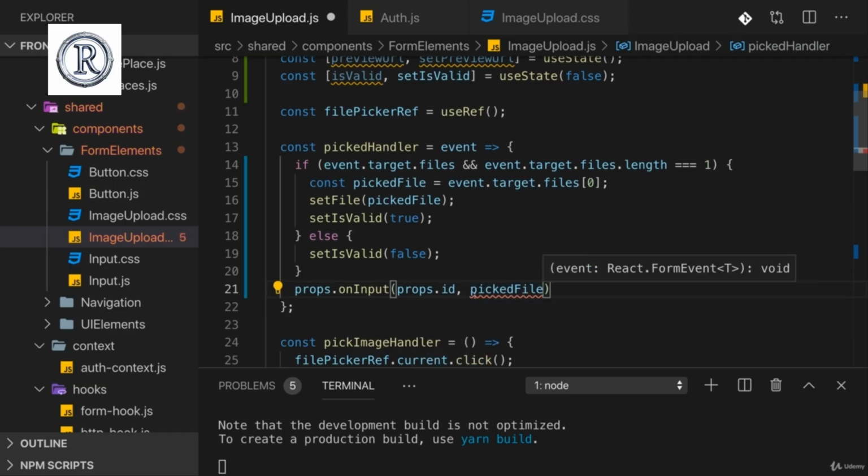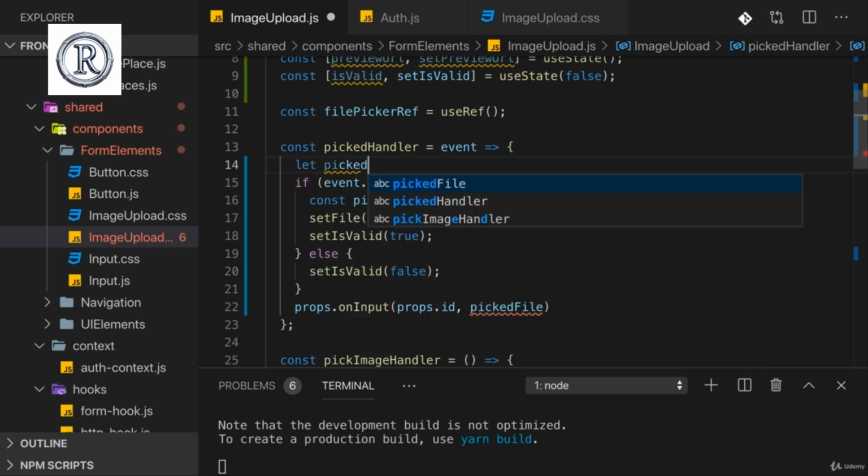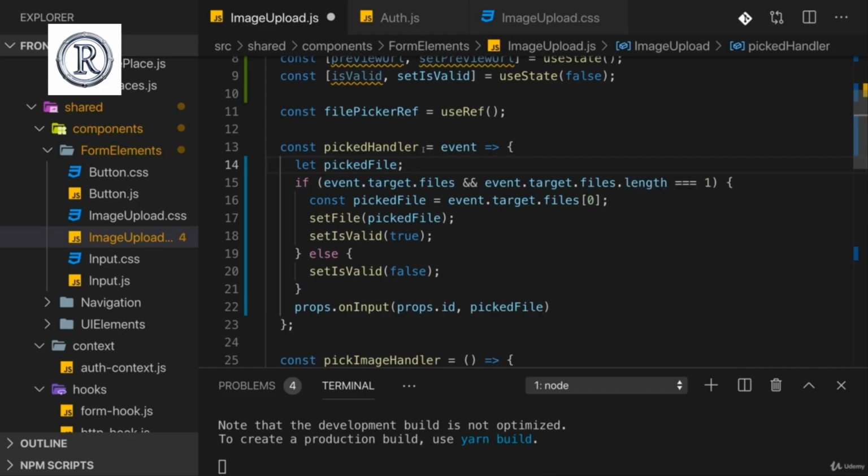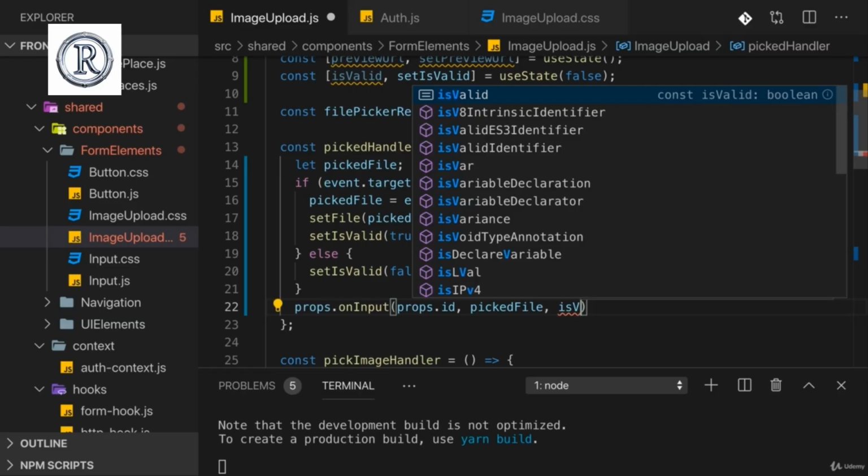Now it does not always exist, of course. So actually let's set pickedFile here to be a variable and just assign a new value if we do have a file, and otherwise it will still be undefined, which is also fine here. And of course I also forward isValid.